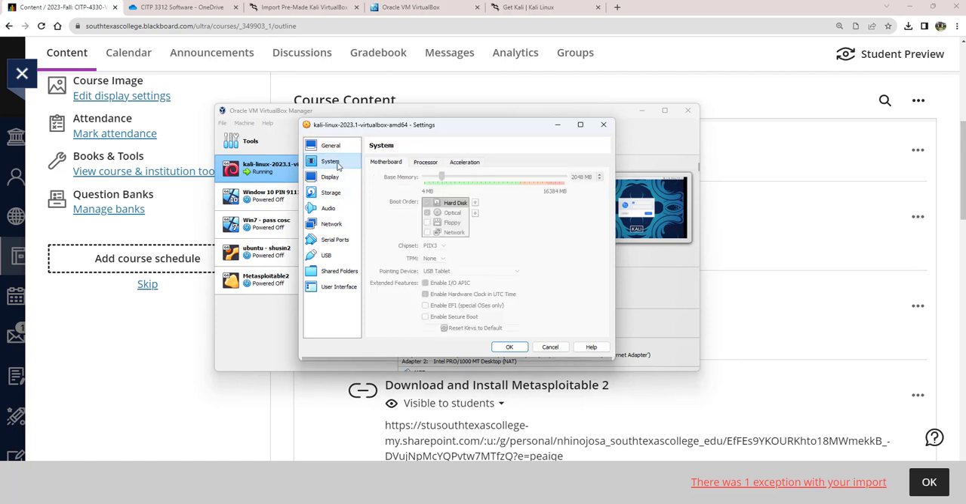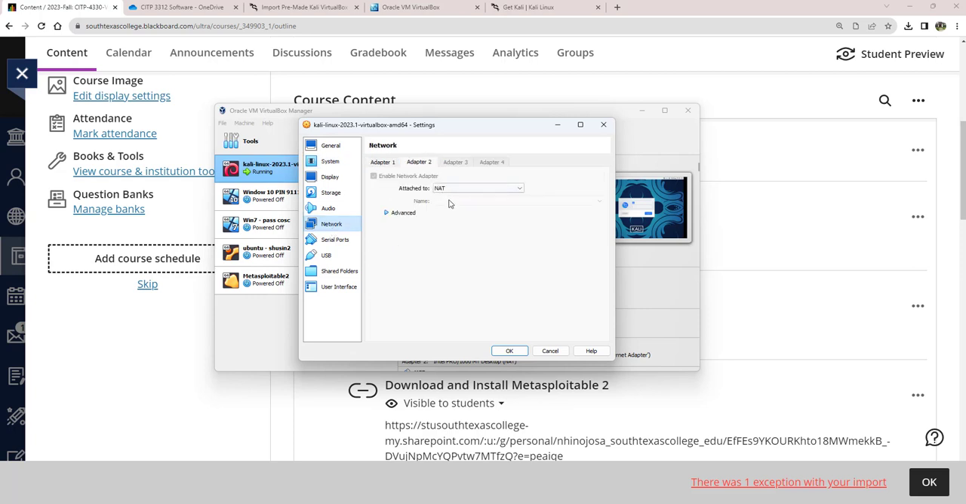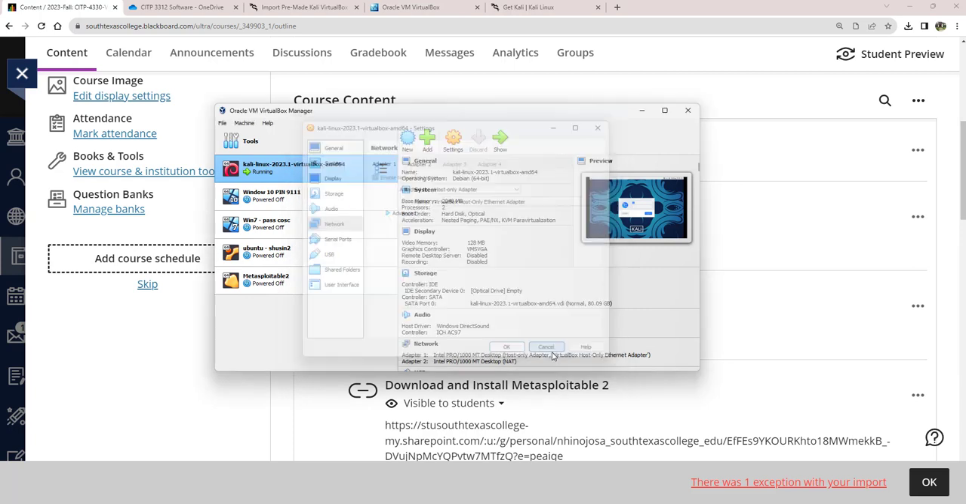On the system, I put 2 GB of RAM, right? 2 GB of RAM. Hopefully your computer has enough physical RAM, so you can put this into 1 or 2 gigabytes, right? On the network, I put this as a NAT, and then I have a host-only adapter, all right? Host-only adapter and NAT, all right? So that's the only thing we need to be aware of, right?